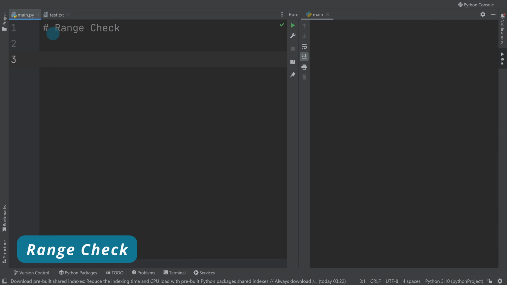So a range check is where you want to check something is within a range. Straight away with this, it's important to know that you need the input to be an integer.